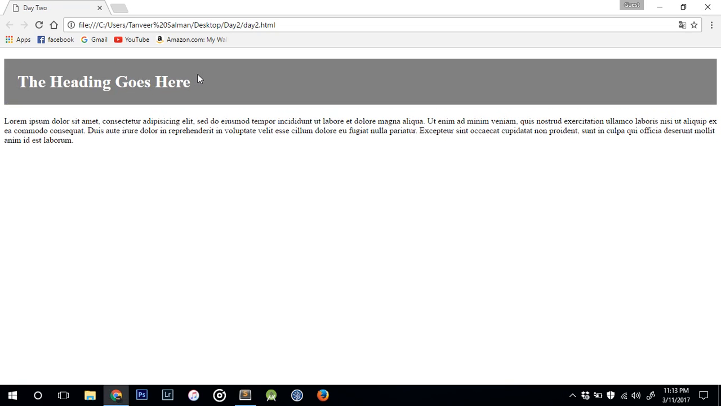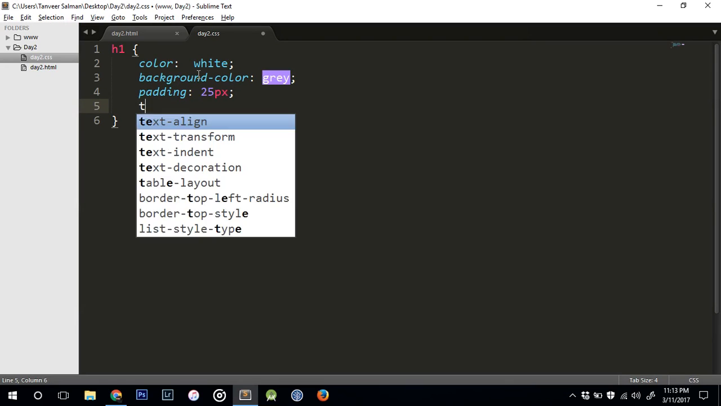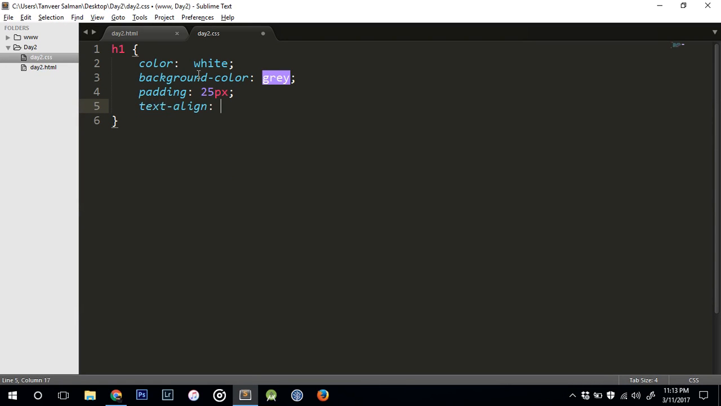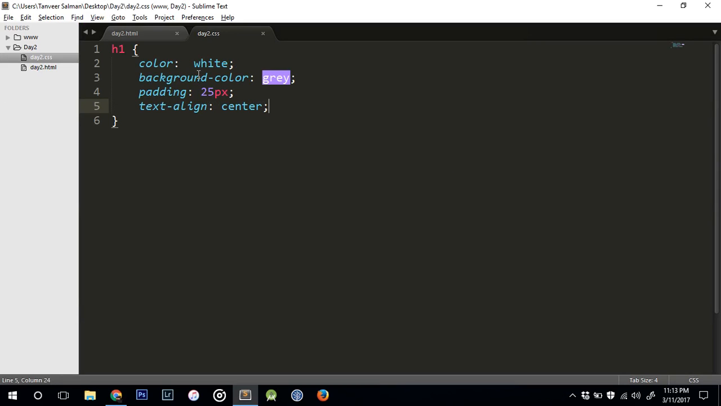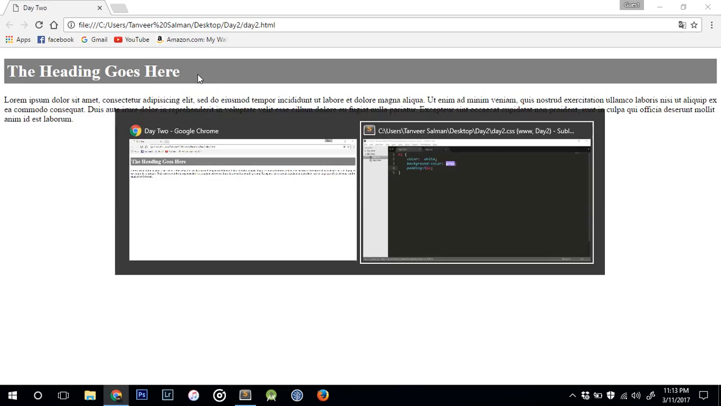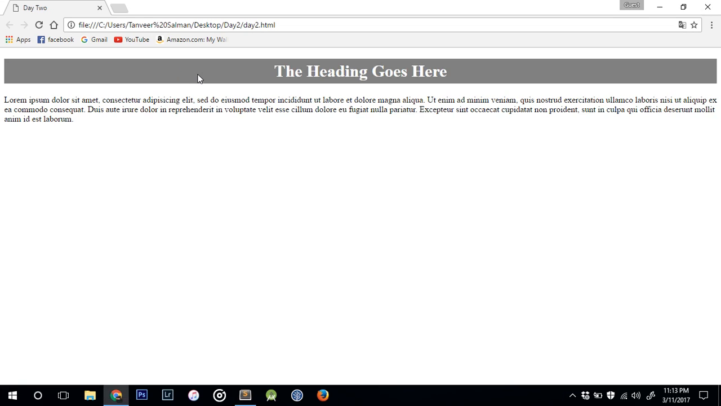So I'm going to refresh it, and there you go. You can see the heading goes here, and it looks beautiful. And you can also say text alignment center, and you can see this is how it works. So before doing any of these things, just let it be. Okay, I'll just add a padding of 5 pixels, and this is enough for right now. Or okay, you can say text align center.